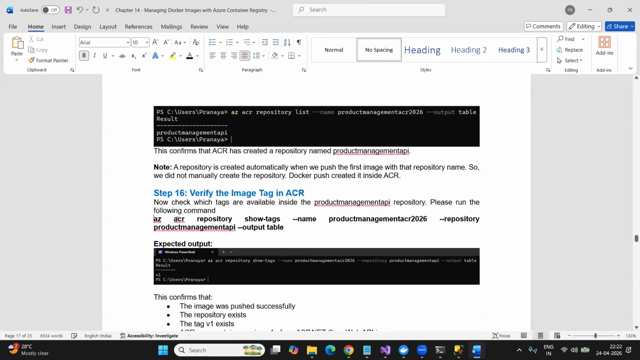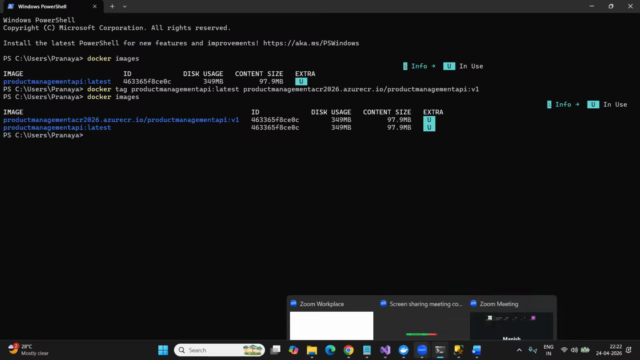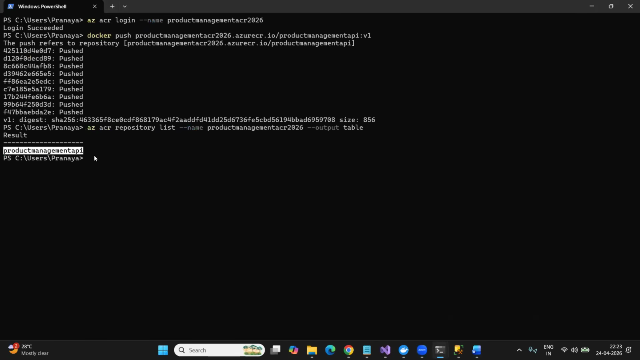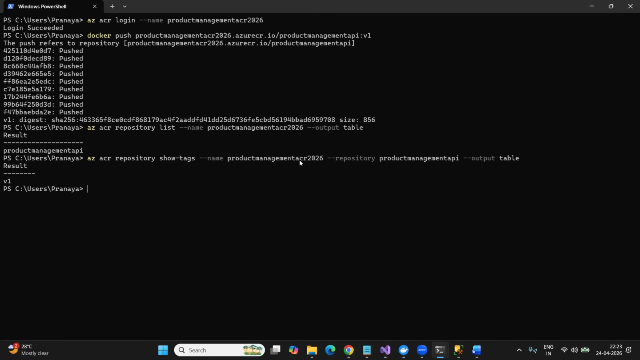For that purpose, I need to execute this command. Here you can say az acr repository, earlier it was list, and now it is going to show tags. Show tags is going to display the list of tags, that is, the different versions available within this repository. So how many images are there? Currently only one image is there, with the version V1, within this repository. Clear?